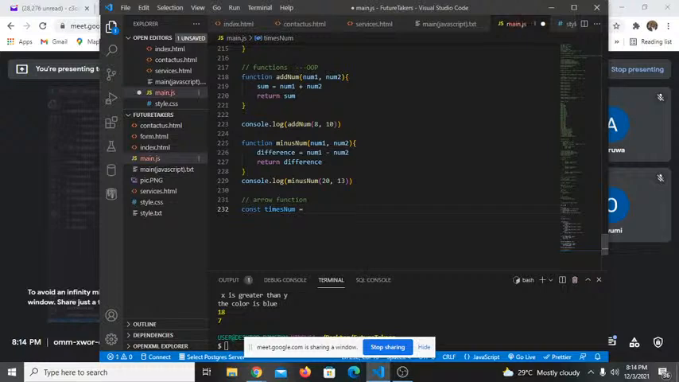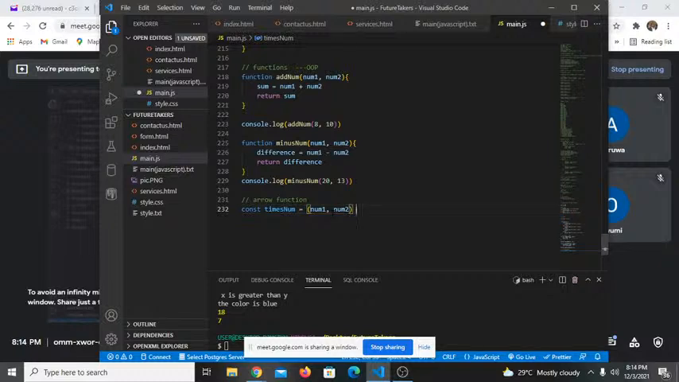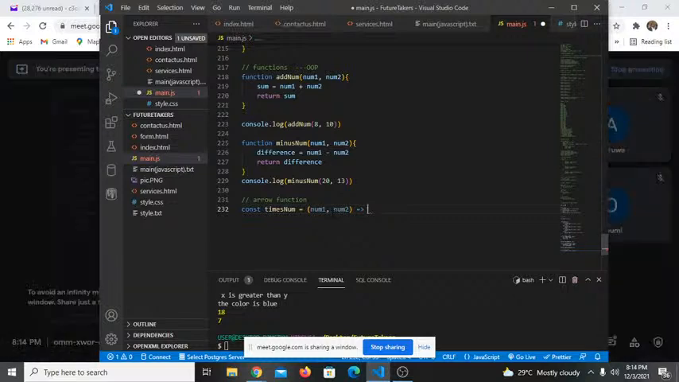So you're going to say equal to, then in your bracket you bring in your argument, okay, which we said num1 and num2. Okay, so those are the arguments. You can see that everything is going to be in the same line for this arrow function. That's why it is the best way to write your function. That is how everybody is writing function. So it's equal to, now is when you put in your curly bracket.